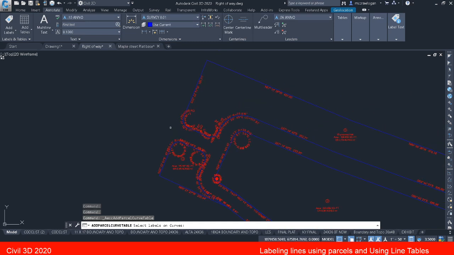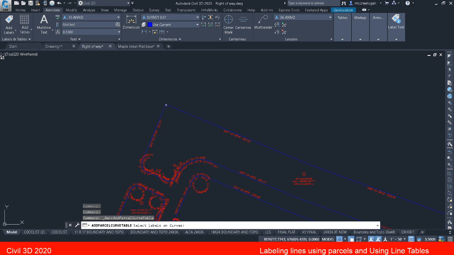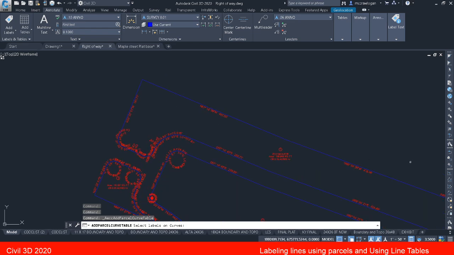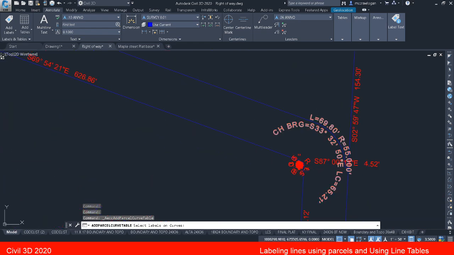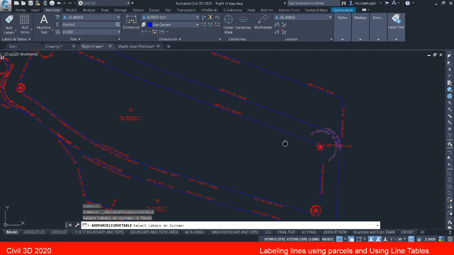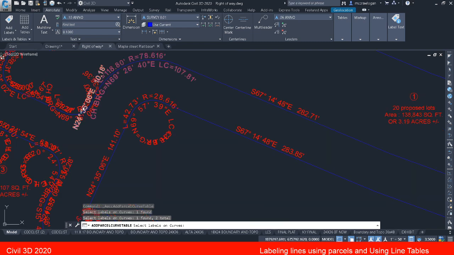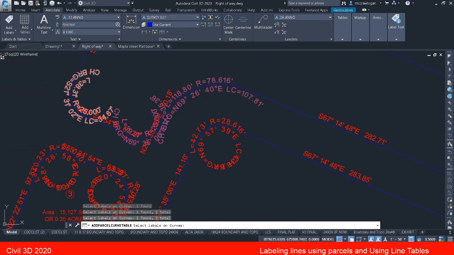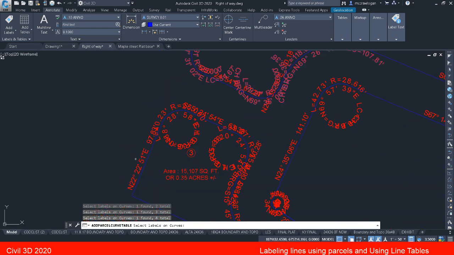Alright, so we're starting with a curve. So I'll start with this parcel here, and we'll say if this is our point of beginning here, we'll go clockwise around the parcel until we get to our first curve, which would be this one. So I click that one, keep going around until we get all the curves. Because it will label the numbers in the order that you click them.